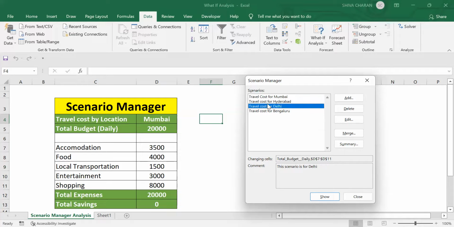Right, now let's look at Delhi. So here you can see total expenses will be 24,500, and savings will be minus 4,500. Now travel cost for Bengaluru, you can see total expenses will be 20,800, and total savings will be minus 800, right? Now we created four scenarios.